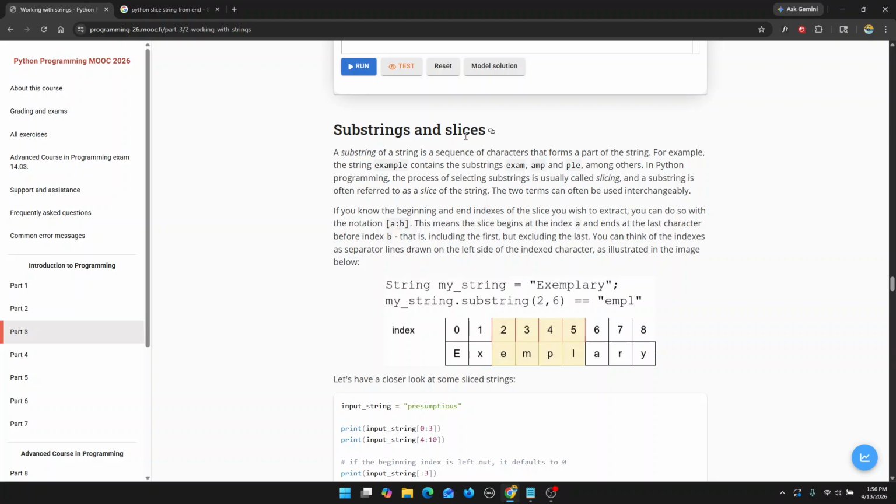All right, substrings and slices. A substring of a string is a sequence of characters that forms a part of the string. For example, the string example contains the substrings exam, amp, and ple, among others. In Python programming, the process of selecting substrings is usually called slicing. This is just a note.